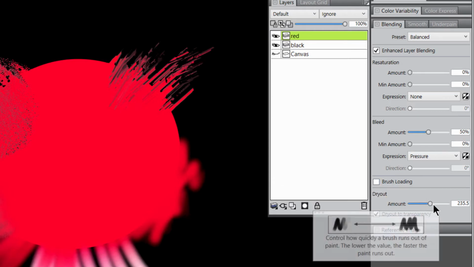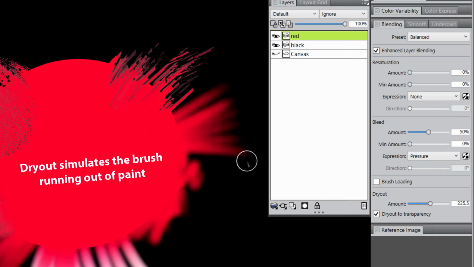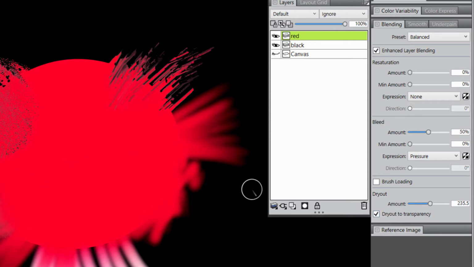And there's dry out, which controls how the blending works. So for this particular brush, there's kind of a medium amount of dry out, so the brush kind of fades out. Dry out to transparency ensures that it kind of has that nice natural tapering to the end of the stroke.